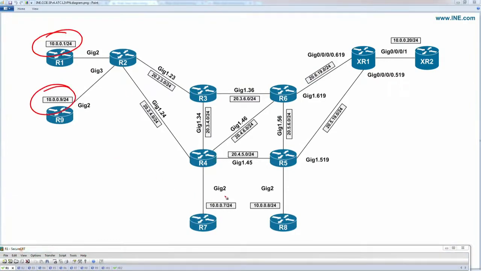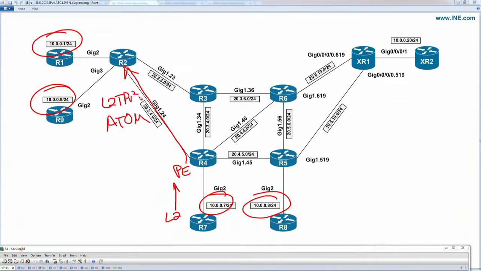So for example, here between router 1 and router 9, all of these devices are on the same layer 3 network. And then the provider edge routers are going to be the ones that are taking the layer 2 traffic in and then bridging it across. Okay, bridging it across like over an AToM tunnel, an L2TPv3 tunnel, or over a VPLS multipoint tunnel.